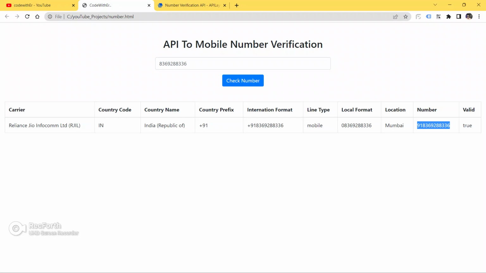So let me say it again. This application will be purely based on API call and API response. Okay. We will send a request to the API server and the server will send us response. Okay, so let's get started. Let's build this awesome application.